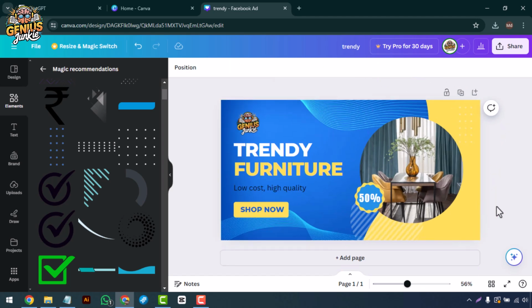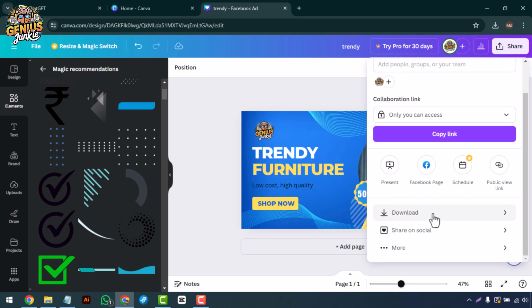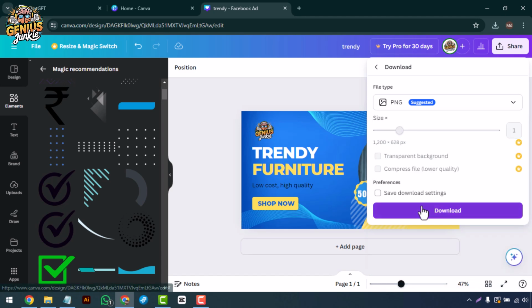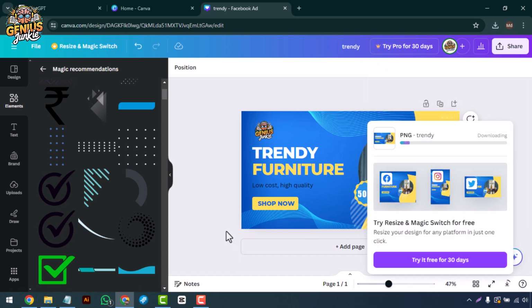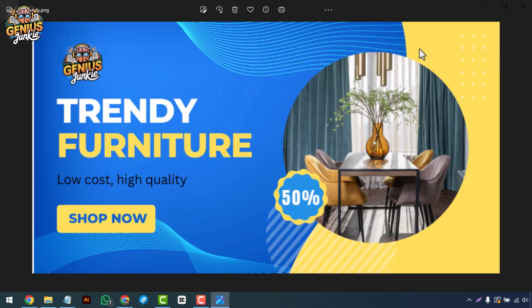Once you're happy with your design, it's time to download your ad. Click on the Share button at the top right corner, select PNG or JPG for the best quality, and hit the download button. And there you have it. A stunning social media ad designed in Canva. Now, you can use it to promote your brand and attract more customers.